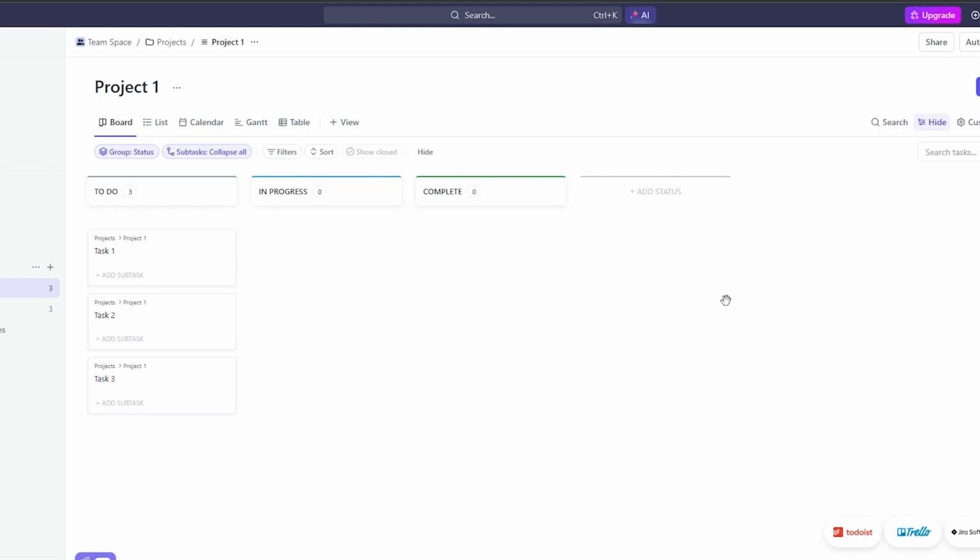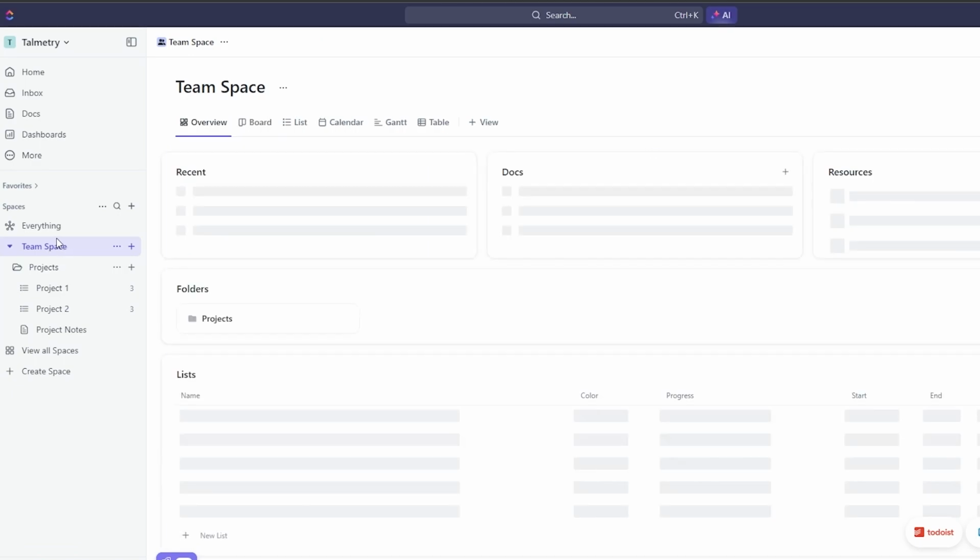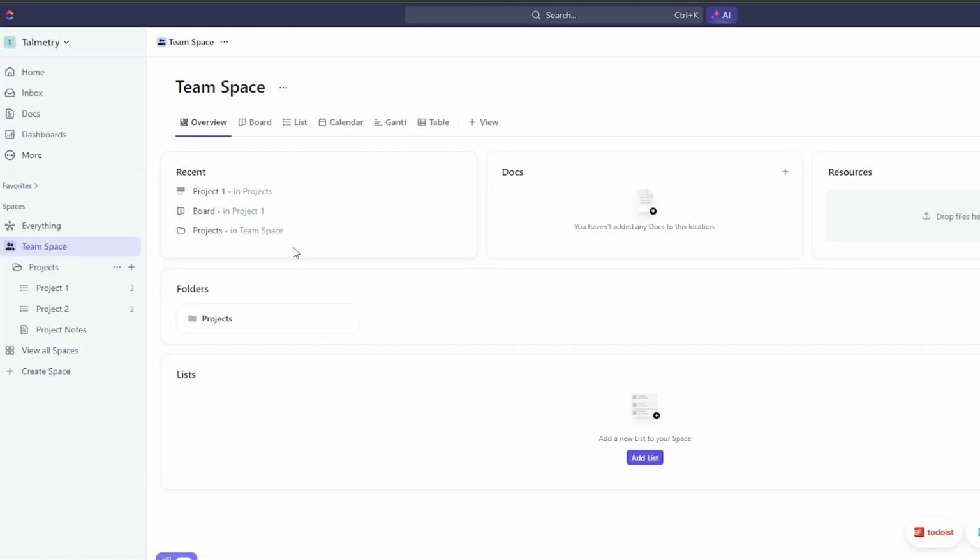So let me just set this up. I'm going to rename all of these so that you guys can understand what I mean. Now, let me also show you what this is. So this is the entire team space, right? In this team space, you will have folders or projects, right? Within those folders, you will have projects, and within those projects, you will have more projects.